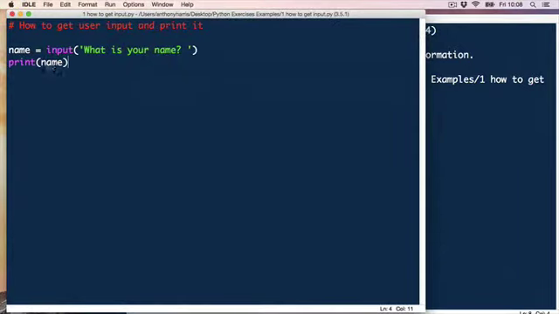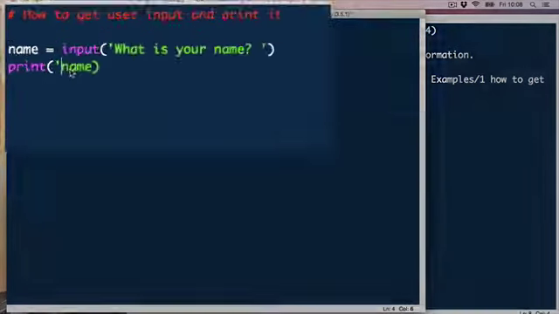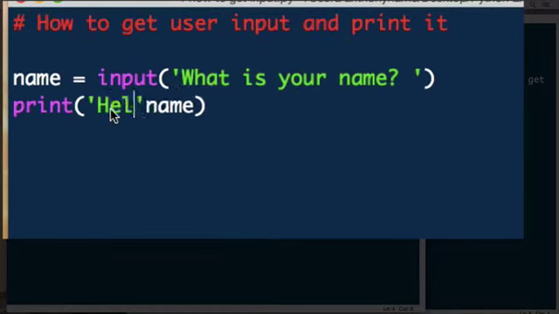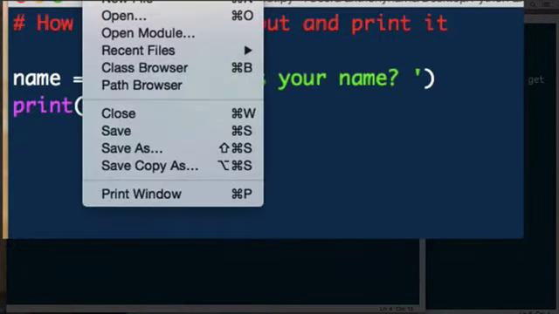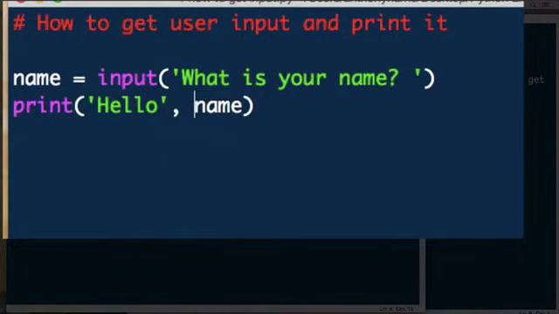So let's make it a little bit more interesting, and instead of just saying your name back to you, let's give a little message. So let's say hello, and then don't forget you have to put a comma after the string that you want to appear. So hello, this is your string, then a comma, and then the name of the variable that we want to print. So let's save again and run.